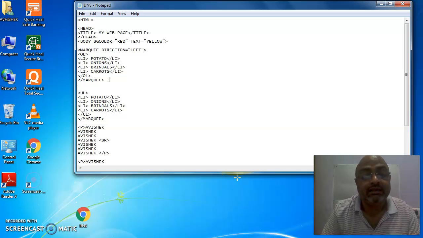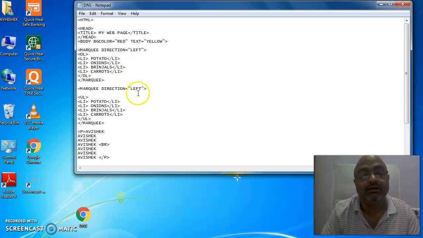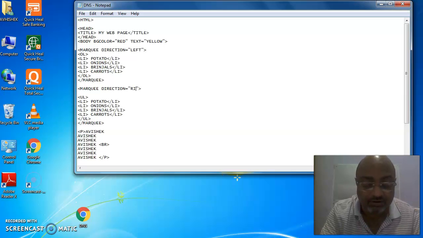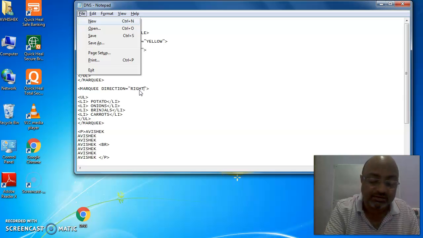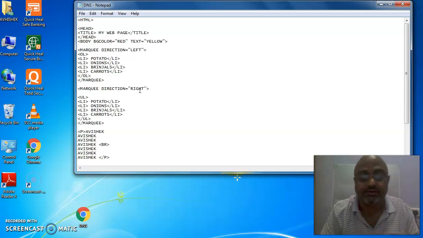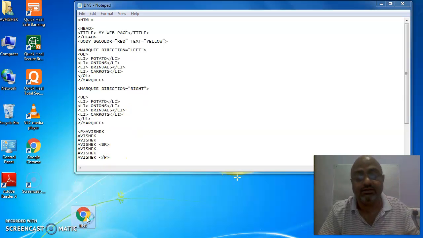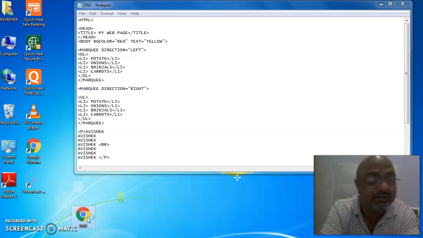So remember, the easiest way to learn HTML is to practice it on the computer, children. Theoretically, you won't be able to learn all these tags until you practice them right on the computer and see the output. So notice the first list, children, I have given the direction of marquee as left, and in the second list, that is the unordered list, I have given the direction as right. And now let us see what is the difference on the web page. So Alt F and S for saving the file, and then I double click on this icon to execute the program.